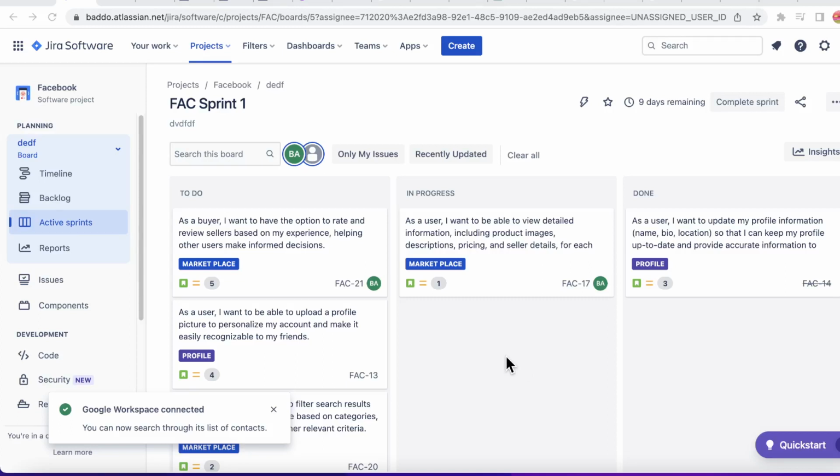In this session, we are going to look at Daily Stand-Up. So far, we have had our epics, our user stories. We have refined our user stories, moved them into the sprint. And now we have started a sprint, coming to the active sprint view, where we see the board.